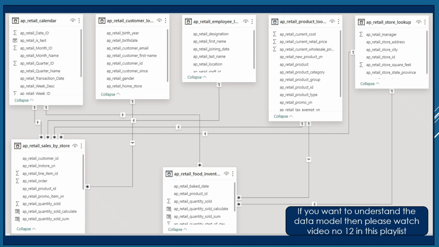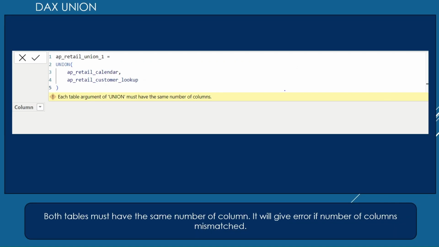In this exercise, I am going to use this data model. If you want to understand the data model, then please watch video number 12 in this playlist. So let's discuss this DAX. Here I am just creating a table. I am doing a union of the AP retail calendar table and the AP retail customer lookup table.